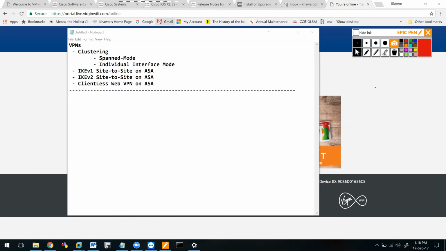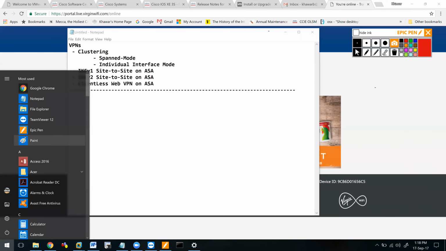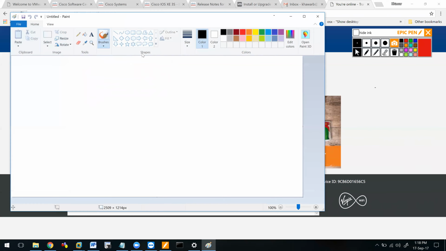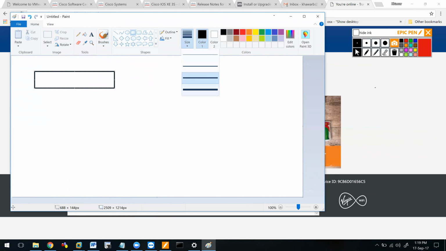Let's take a look at the two modes. The two modes are span mode or the individual interface mode. What is a span mode? Let me bring up Paint. I'll show you two topologies over here, a physical topology and a logical topology. The physical topology, in which you have devices connected to the switch. Let's say this is your switch over here.